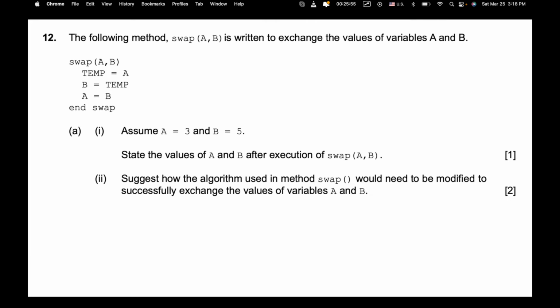So right here, what we've got is an IB problem that involves 2D arrays. It starts out with just a basic problem with methods. We have A, and we've got two parts to A. It says assume A equals 3 and B equals 5. You've got two parameters for this method called swap, and state the value of A and B after the execution of swap AB. So temp equals 3, and then B equals 3, so temp is equal to 3, and B ends up being equal to 3 as well. This is just really weird. So the values of A and B would actually both be 3.